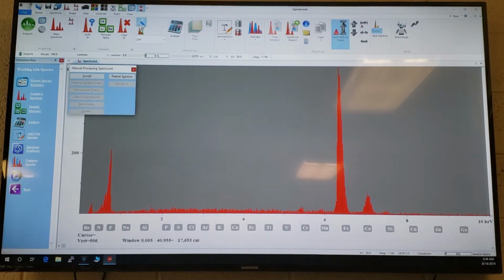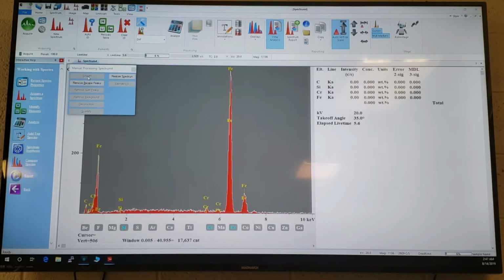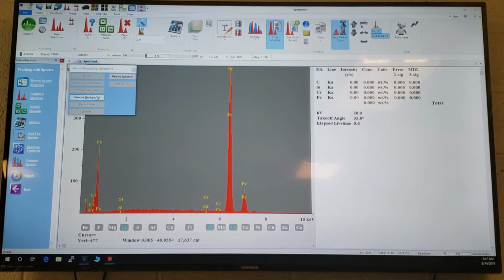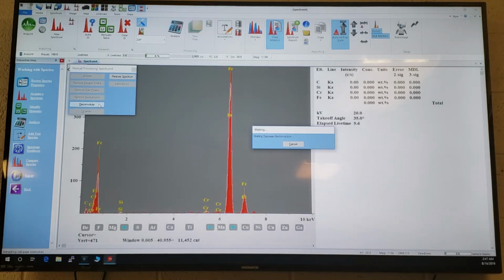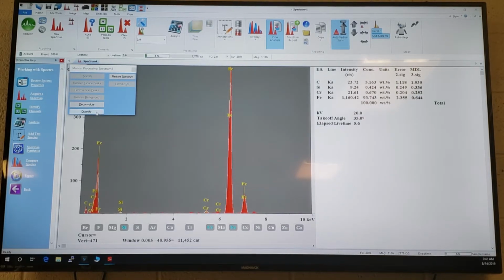This feature right here is some settings. Oh, some processing, so you could go to auto ID. So this is actually manual processing, so you can smooth the spectra, remove these escape peaks, remove the background, deconvolute the spectra, and now quantify it. So you don't have to do that, this is the manual way of doing it. As soon as you hit the calculator, that does it all for you.